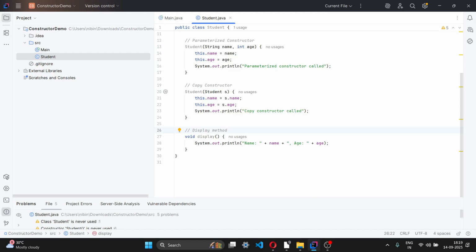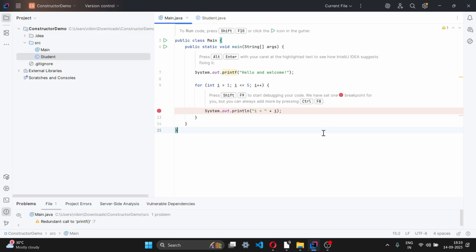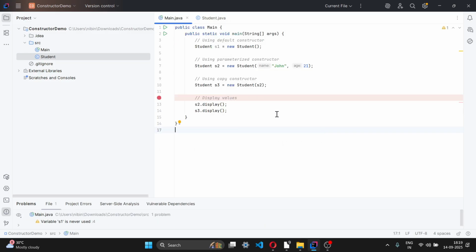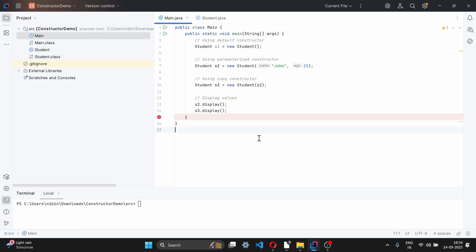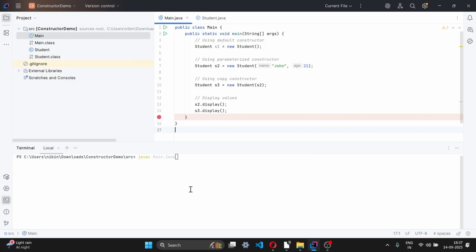Now let's create a separate Main class to test our constructors. In the Main class, we have created three different objects of the Student class with different constructors called. Also, we have called the display method to print the details. Now let's run the program.